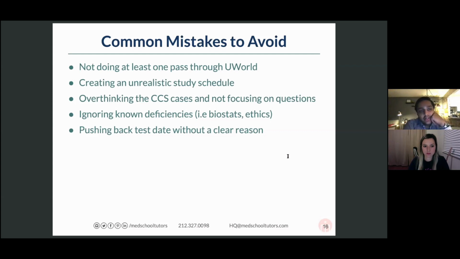I think the final thing over here is pushing back your test date without a clear reason. Some people have a very specific reason. There were people who were scheduled to take Step 3, and then the COVID pandemic struck. They had no choice but to push their test date back. Or perhaps something happens in life, something health-wise, where you just can't take it. If you're sick for like a week, maybe you don't want to take this test, and you lost your momentum and you think that's important.